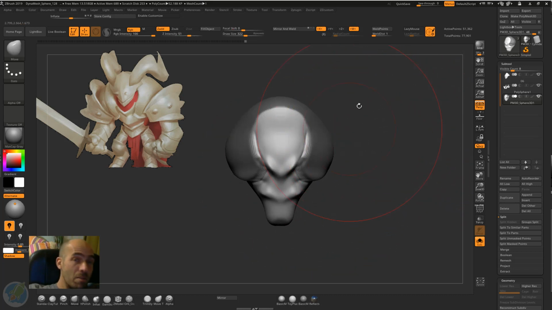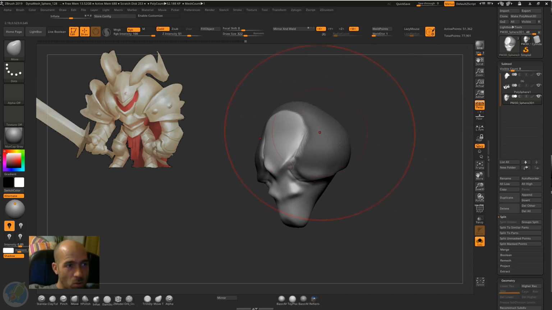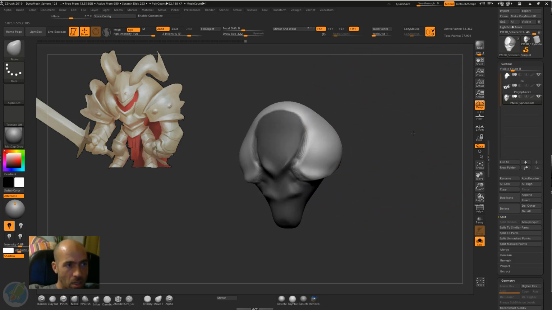We can then invert the mask. So now if I want to work on the upper side, I will just click, not drag, just click outside the object. So click, and yeah.